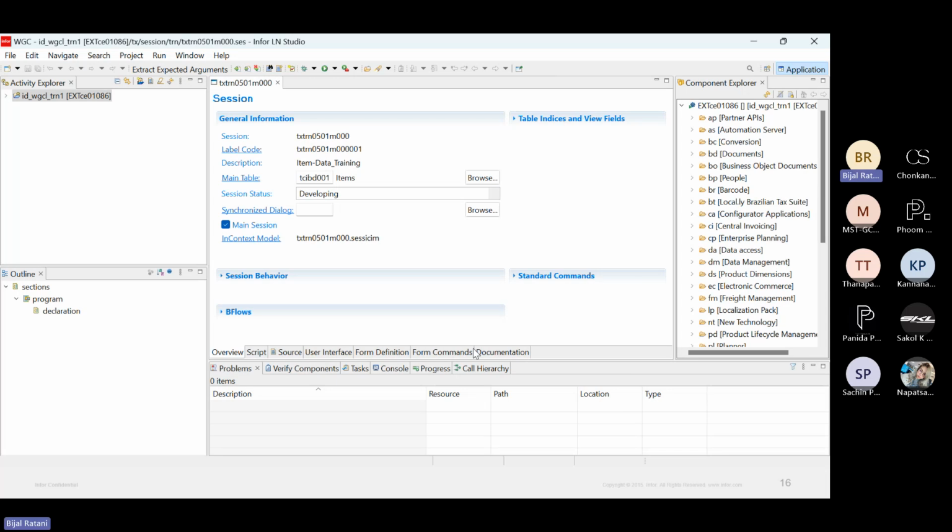Okay, are you following me till here and have you understood what we are doing? Because we have created the very first component in LN Studio. Okay, please go ahead first.